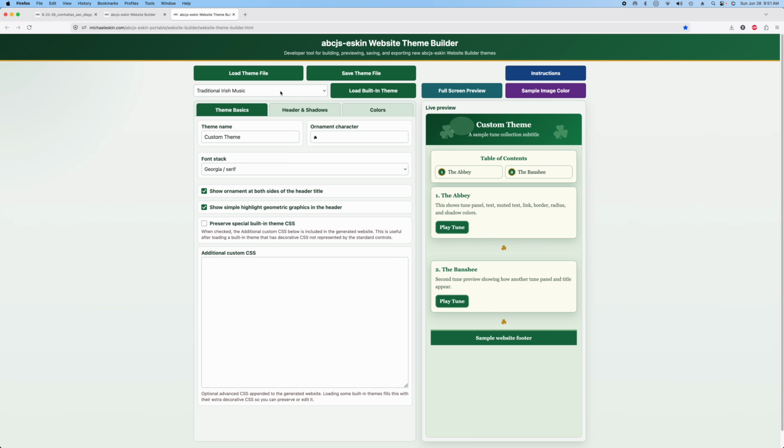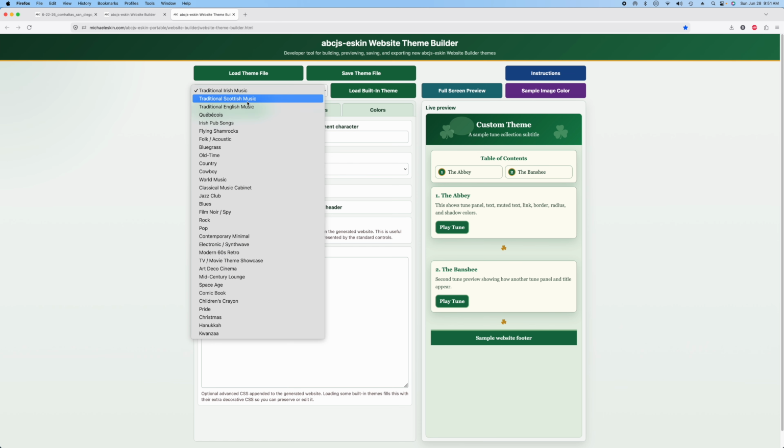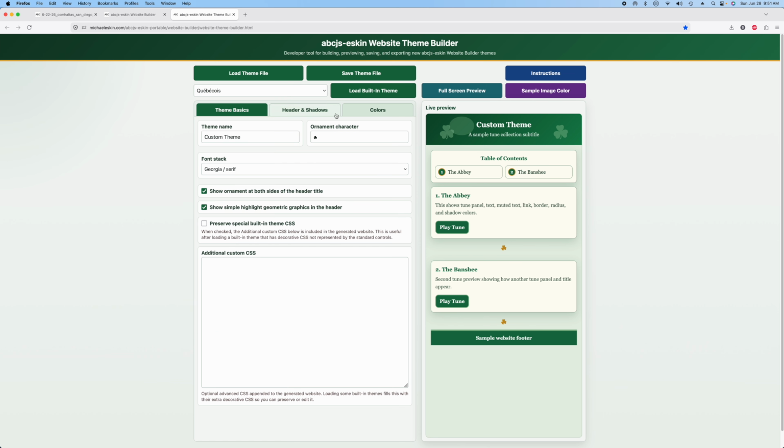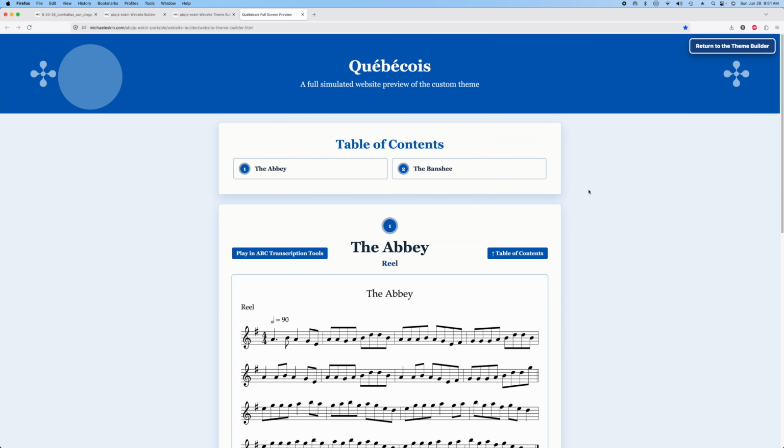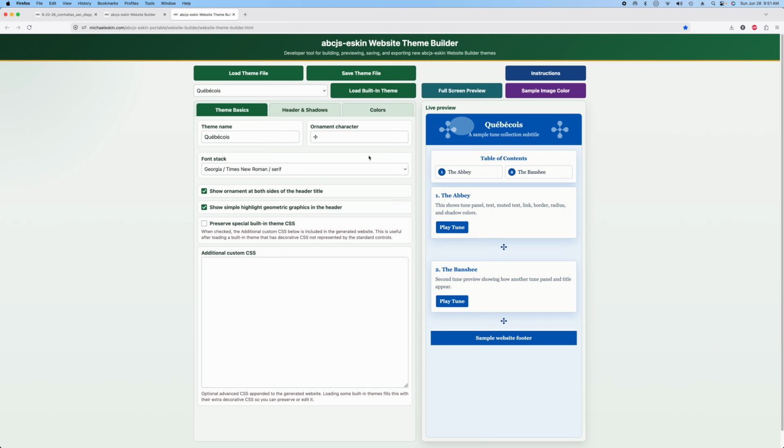And to create the Sweden theme, I'm going to just start with the Quebecois theme, because this is a very simple theme with just some colors and a header. And now you can click this full screen preview button. It'll show you what the website would actually look like. And I'm going to change the name of it to Sweden.